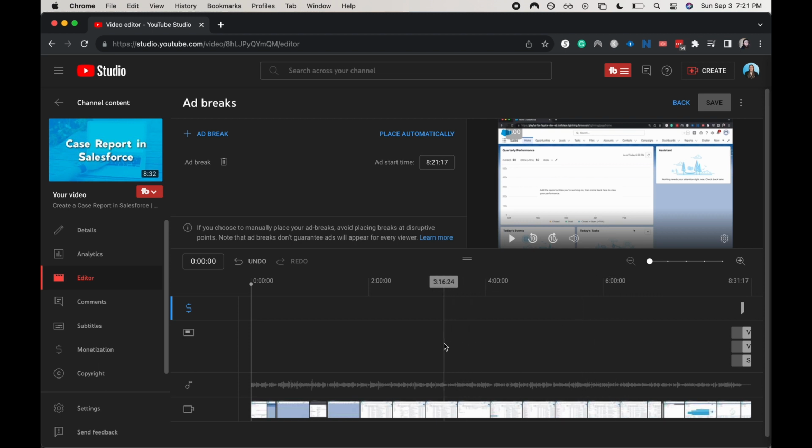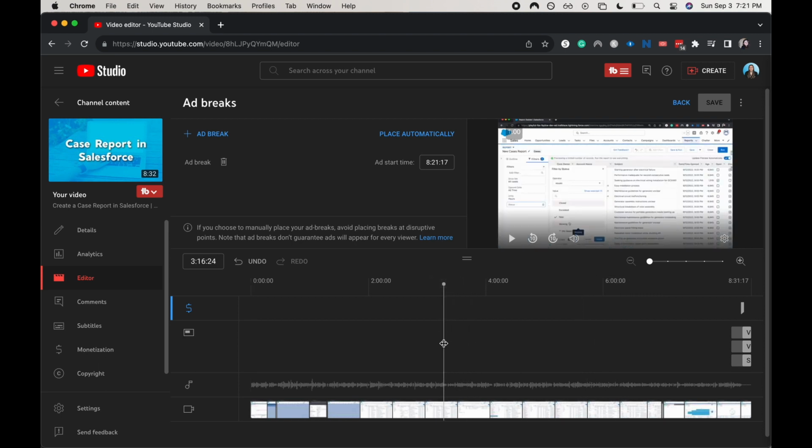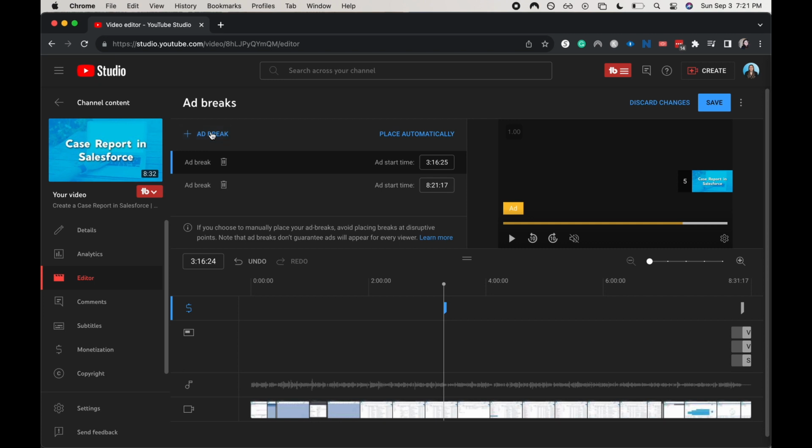Let's say I wanted to add it around the 3:16-ish mark. That is, I just clicked on it to place my little pointer there. I am going to click the plus ad break and it'll add an ad right there.